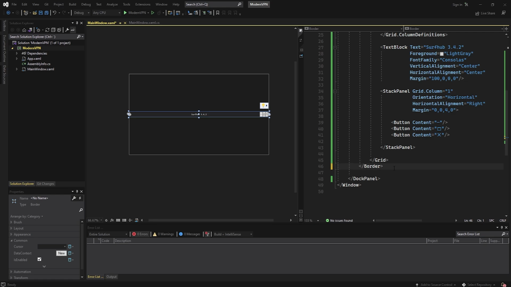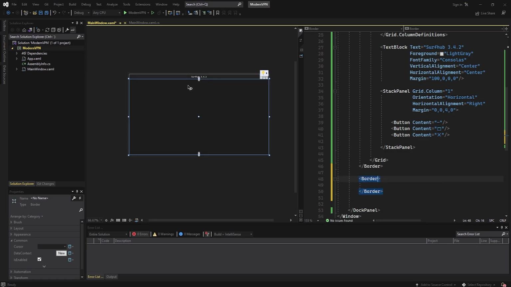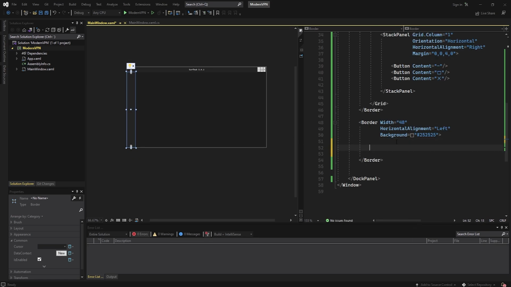Now underneath this border, we're going to add another border. This is going to be the left hand side of things. So we'll say border. As you can see, as soon as we do that, this thing moves to the top. We'll give it a width of about 48. We'll do horizontal alignment left, and we'll add a background of, let's say, 25, 25, 25 here as well. Let's go ahead and create the animation straight away.